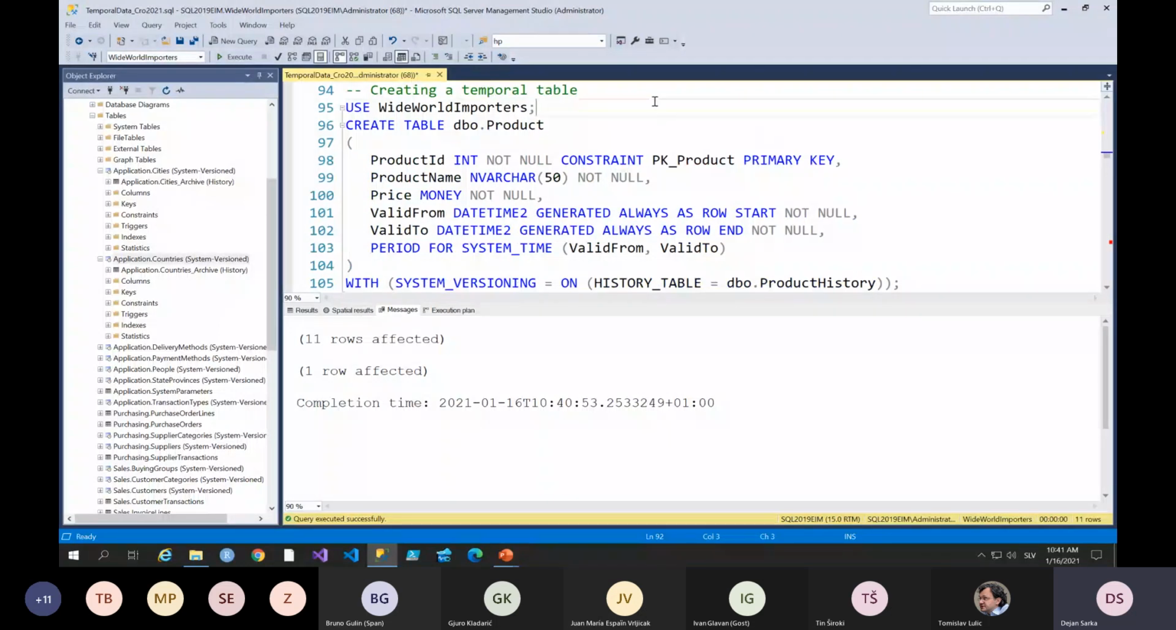What you need to do is have two columns, which are both datetime2. With datetime2 you can define the number of decimals from 0 to 7. 7 means 7 decimals, which means granularity of 100 nanoseconds. 0 means granularity of 1 second. So you cannot go below or beyond 1 second granularity. And then this is the full syntax.